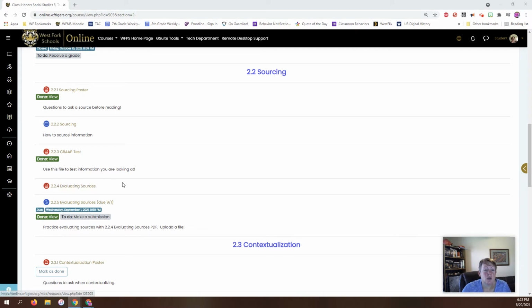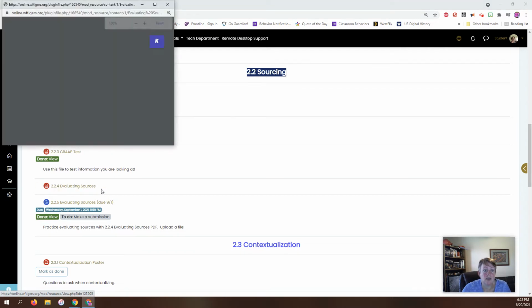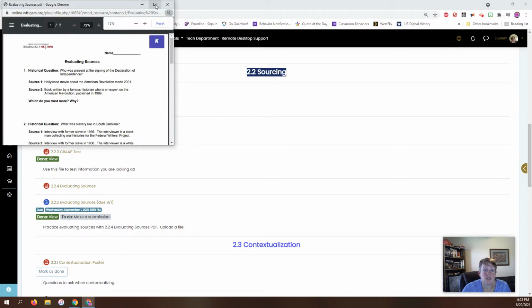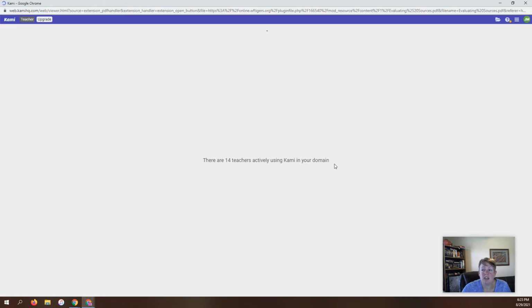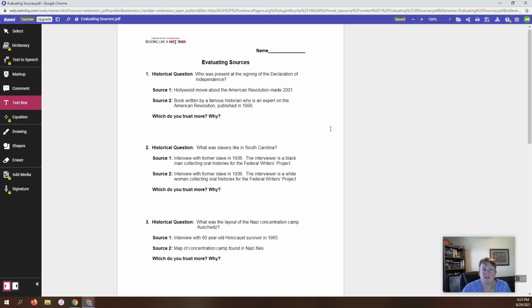So when you go to Unit 2, Lesson 2, where it says sourcing, I want you to click on evaluating sources. So you're going to click on evaluating sources and a PDF should pop up. And I want you to maximize it, and then I want you to click on this K. This is open with Kami, and this will actually let you directly type onto the PDF. So you may have to allow Google to access it, you know, how you link it or whatever. That's what I want you to do.